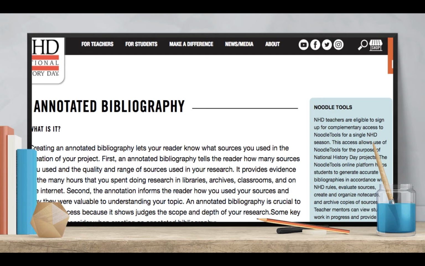Real easy, it makes you analyze and support your sources, because historians use really good sources, and you don't want to use garbage sources, okay? So that's why you're not putting Wikipedia into your annotated bibliography, because that's not a historical research source. You're not going to cite some other person's NHD project, because that's not an accurate source necessarily.